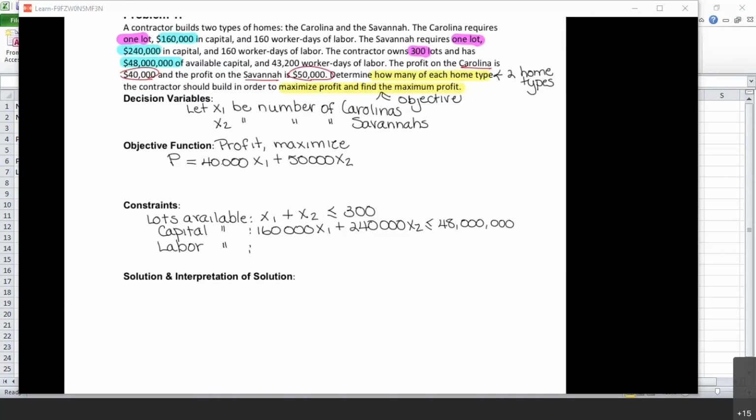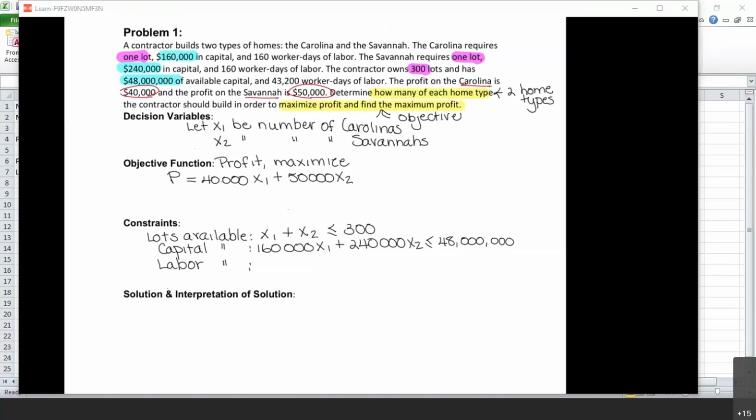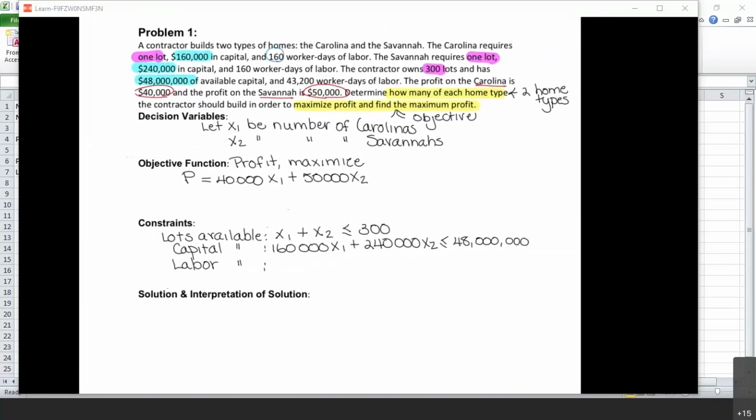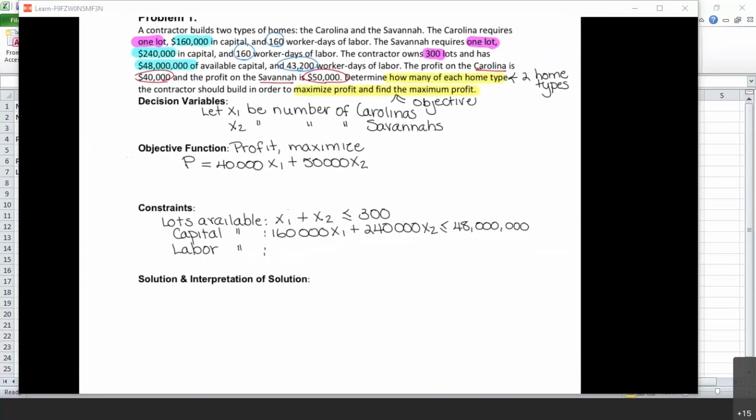Okay, the last constraint, wish I had another highlighting color. Basically it is the worker hours. The Carolina requires 160 worker days, and so does the Savannah. And he's got at most 43,200 worker days of labor. So that's your last constraint.